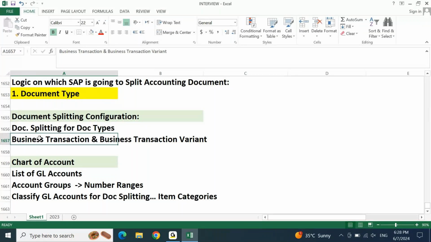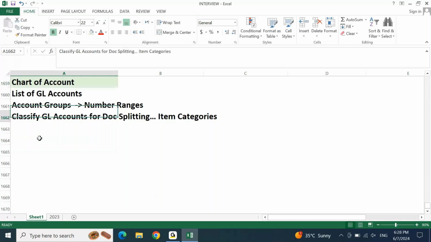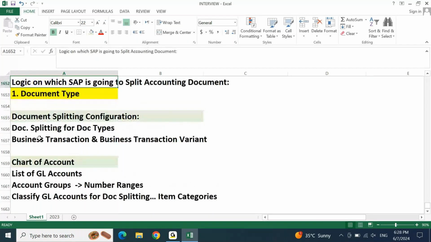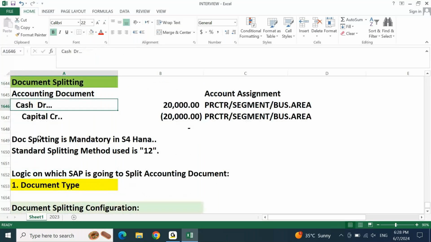Your document type is going to determine what the business transaction is. Based on that, the system is also going to look at the GL accounts that you are posting. For example, you are going to post this accounting document: cash account debit, capital account credit.